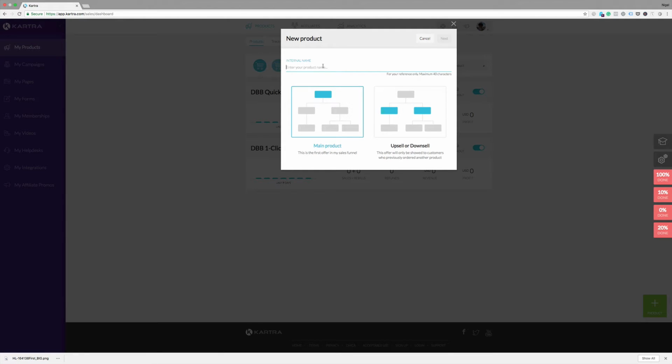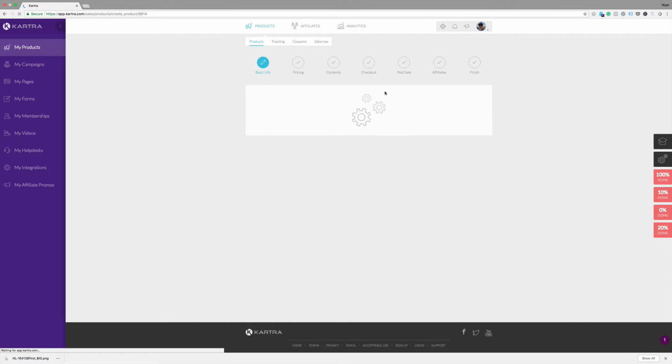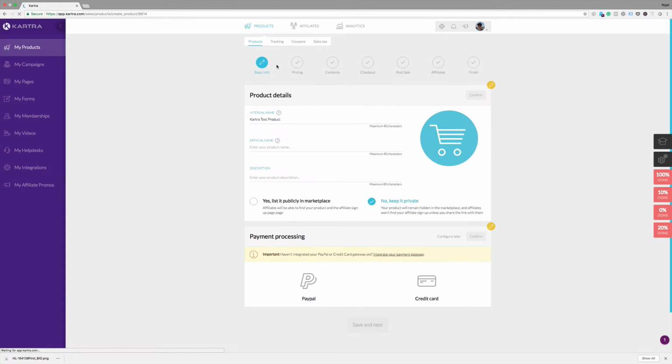And I'm going to just give this one a Kartra test product, and click on next. That will then start the wheels in motion. You see you have a list of menus to go through here, a list of steps. So we've got the test product, give it an official name which will be visible, and again I'll give it the same name there. And description, really this is a Kartra demo product.